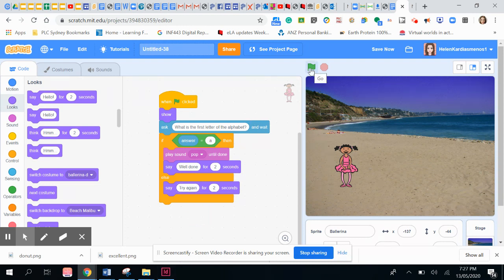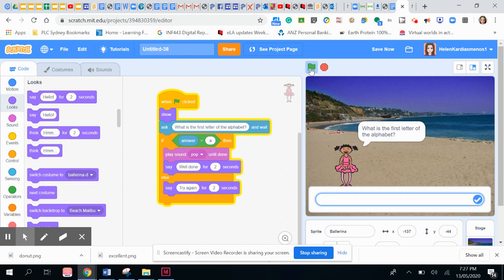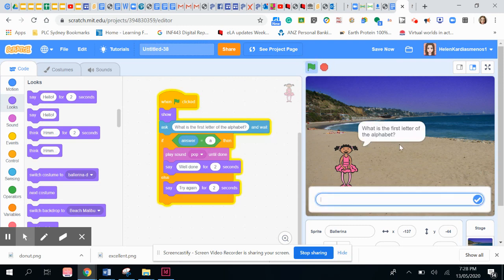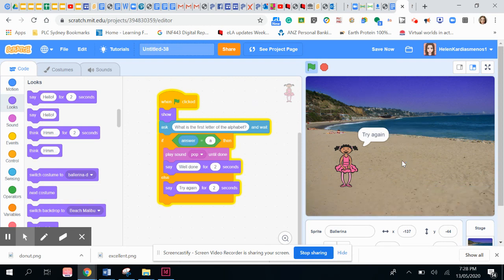So I press my green flag. What is the first letter of the alphabet? Let's put the answer in correctly. Fantastic. I'm going to press stop. I'm going to do it again. What is the first letter of the alphabet? This time I'm going to put the wrong answer in. Try again. So my code is working so far.